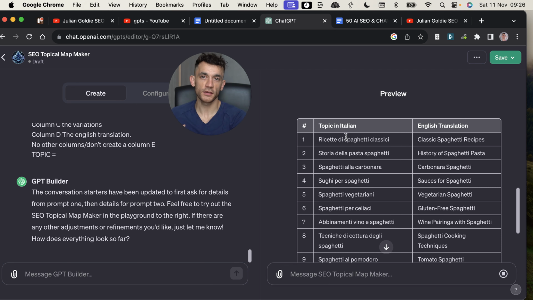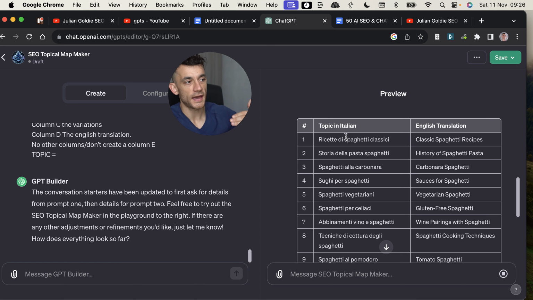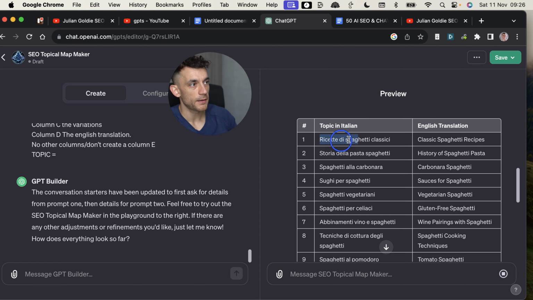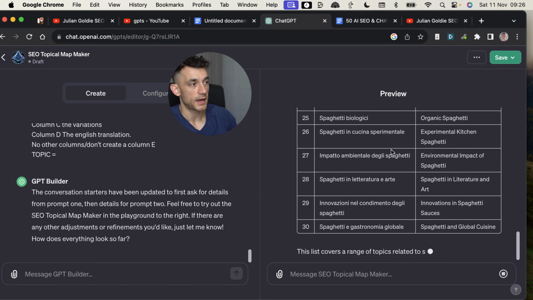And now it's creating the main topics that we can then ask ChatGPT to build out the keywords for in each section. So for your topical map, this is the main category, and then you would have 30 different pages underneath that based on the topical map that comes back.